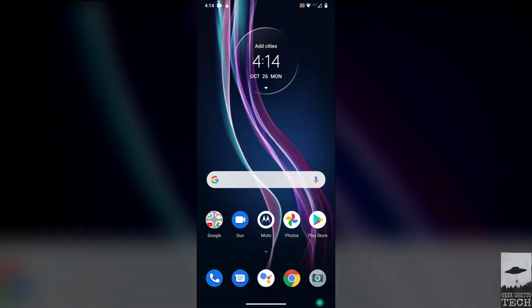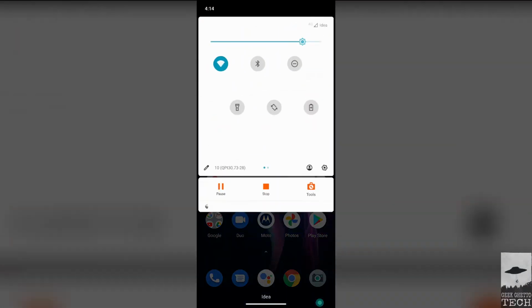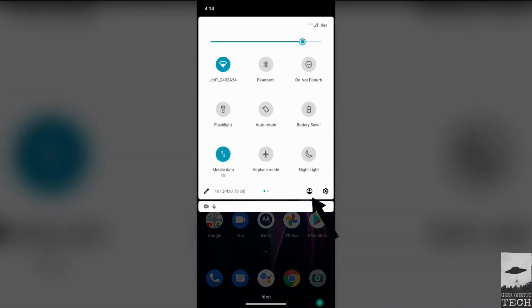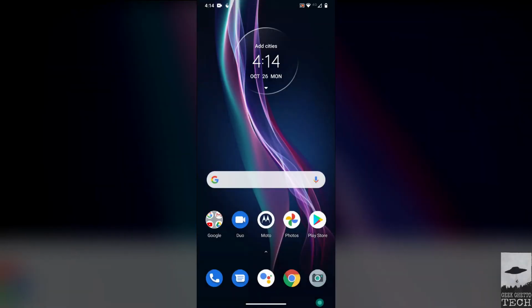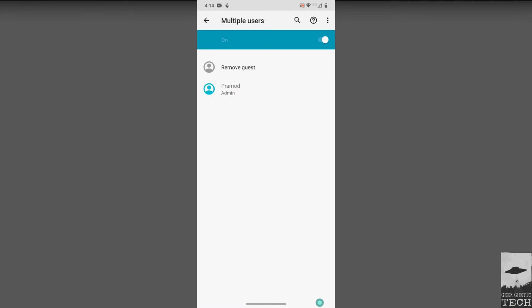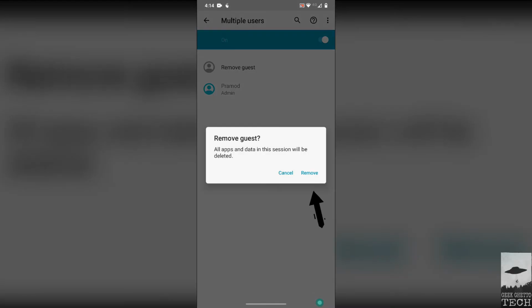To go back to your main profile, you can simply swipe down the quick access panel and click on the guest icon and tap on your profile. Or just go to the settings and follow the same steps mentioned above and then tap on remove guest and you will be reverted back to the main profile.